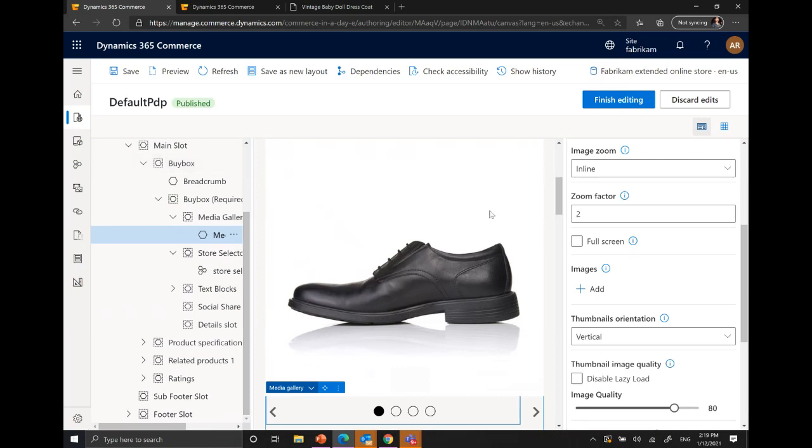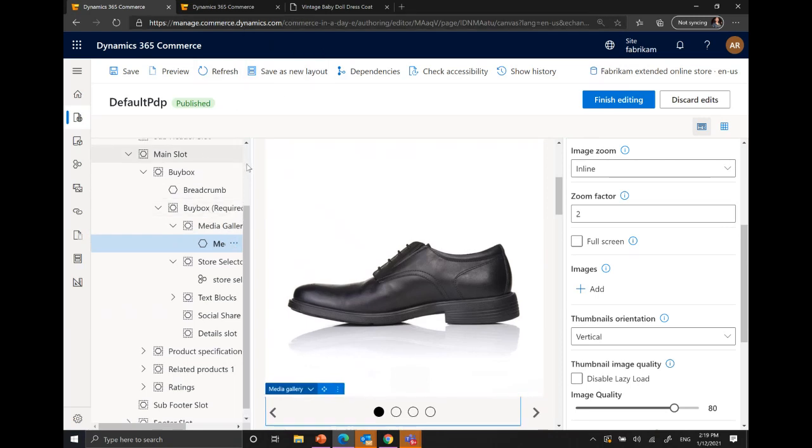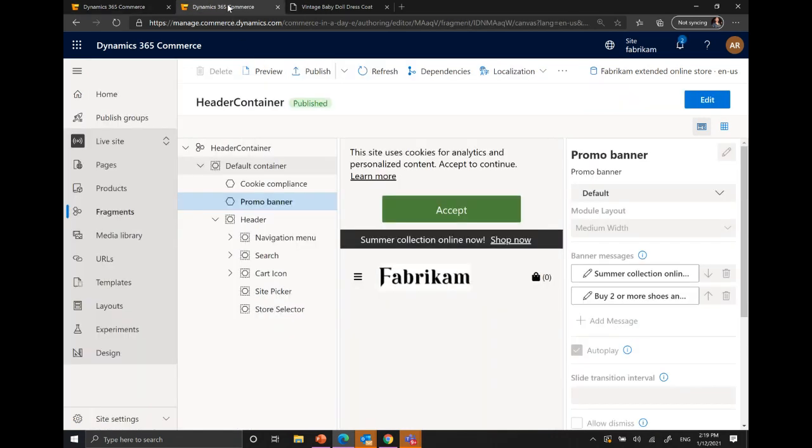And once you're done, you want to just say finish editing and publish. And if you're doing it for the first time, you want to make sure your URL is also published. But with that, I want to also kind of switch gears and explain a little bit about the header fragment.